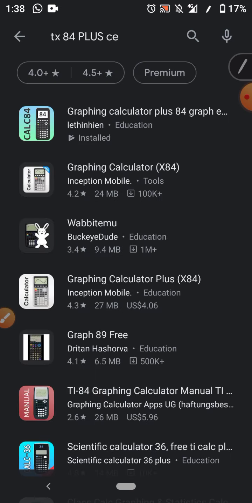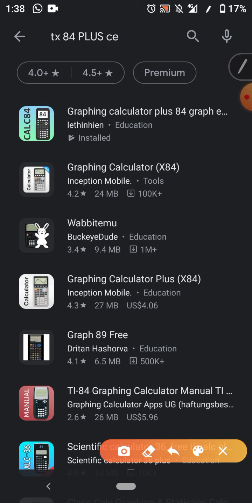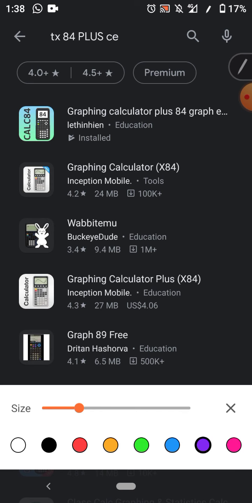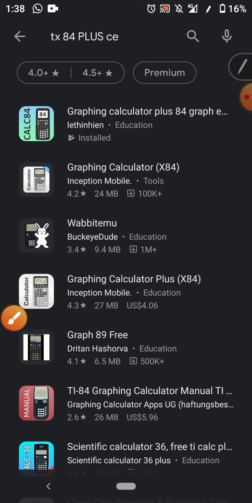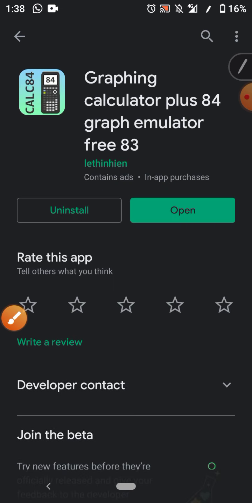This first option right here that says graphing calculator plus 84 graph, that's what I'm going to select. And you also click install. Since it's already installed on my phone, I'll just click open.